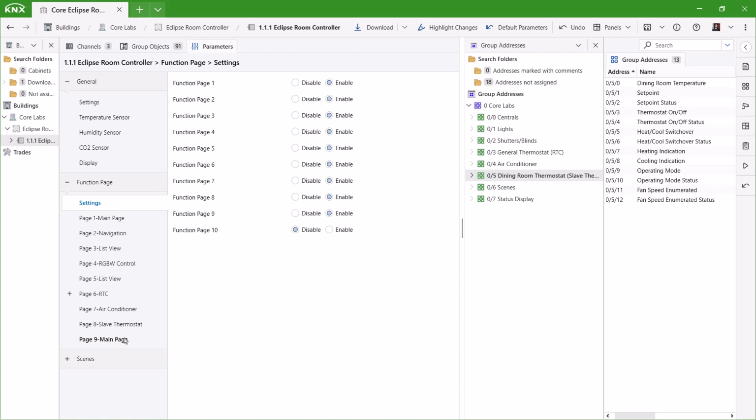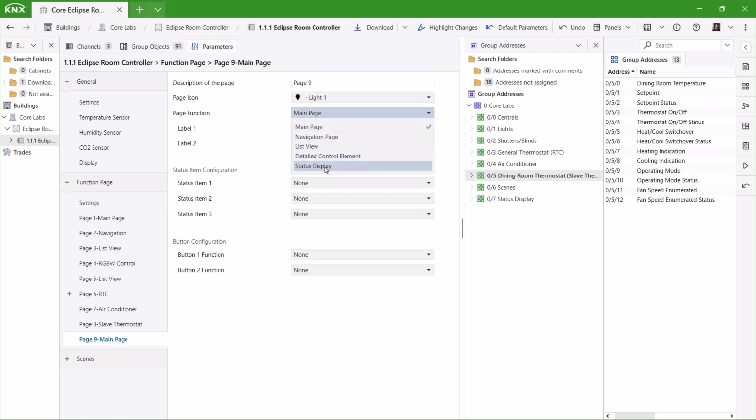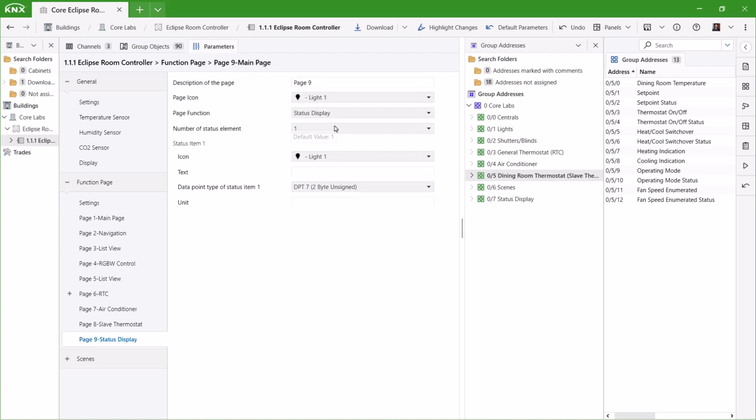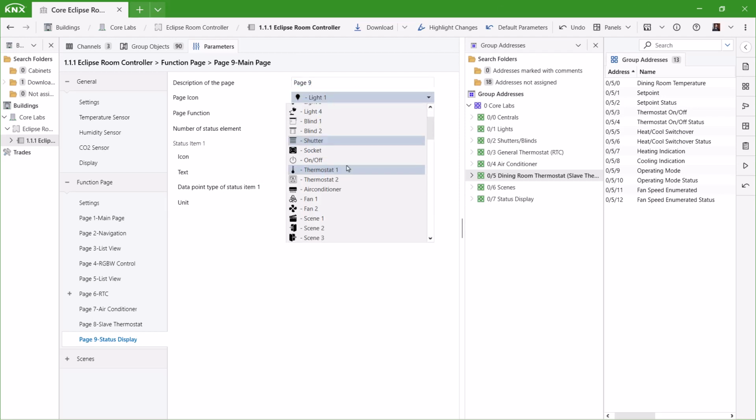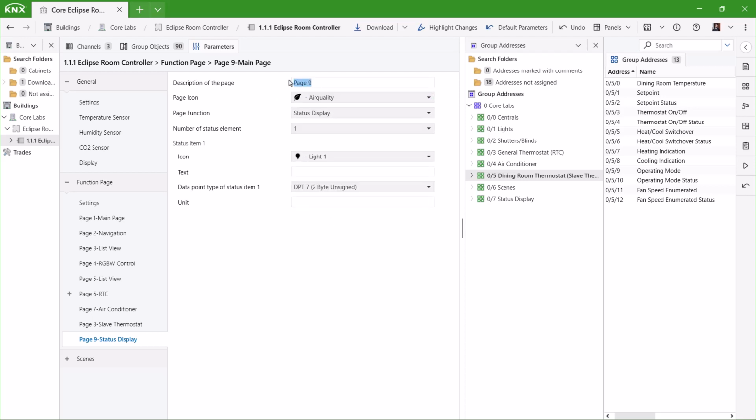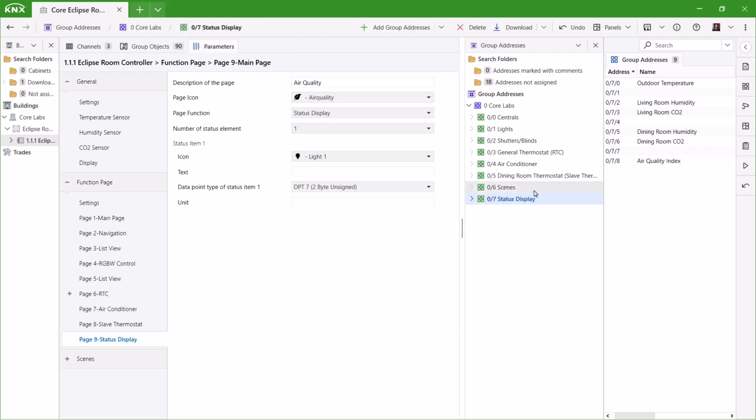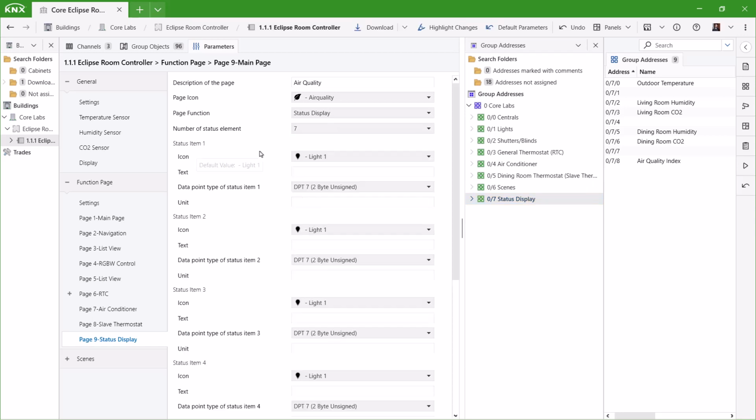I want to display some information of sensors, and I will add status display page for that. In this page, outdoor temperature and values of living room and dining room sensors will be displayed. I prefer to name items as their location because it is easy to define the type of item with their icons and units.